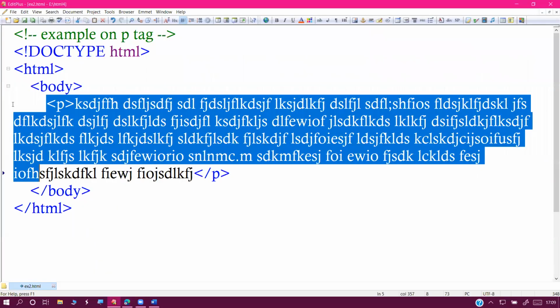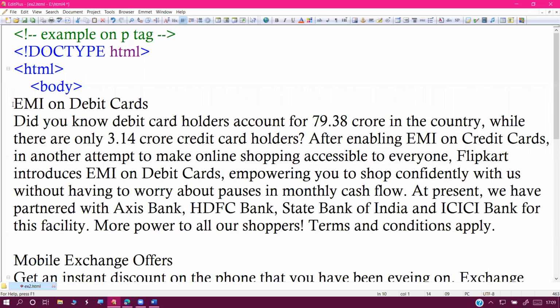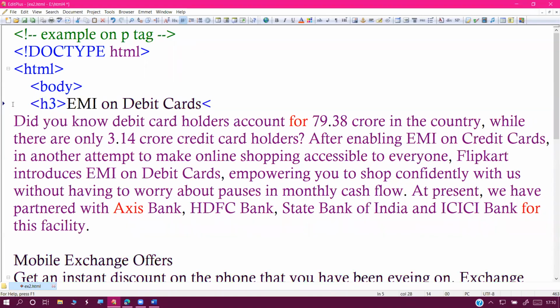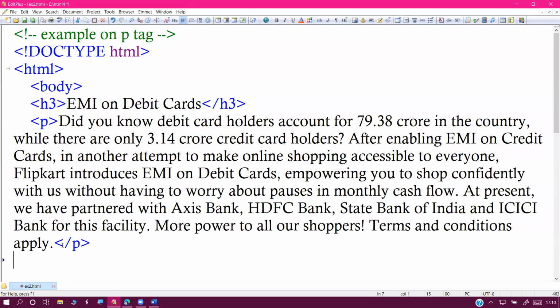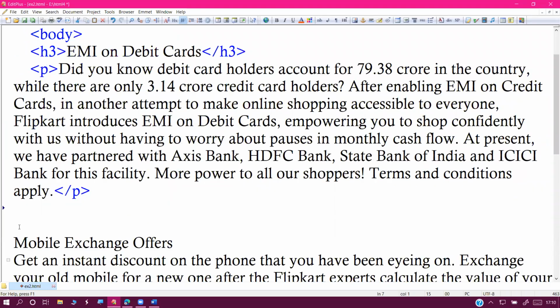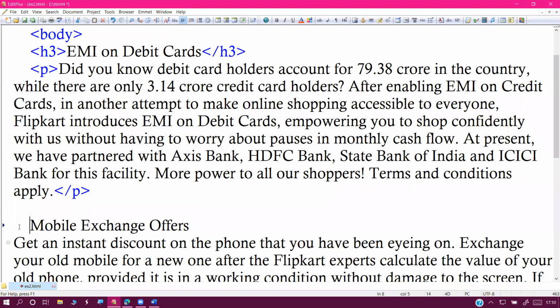So, EMI on debit cards. What is this, sir? Paragraph or heading? Heading. So I'm taking some H3, medium size. This is a paragraph. The first paragraph is closed here. Heading explanations. Next is the second one, sir. Again heading H3. H3 closed. Paragraph explanation starts and explanation closed.